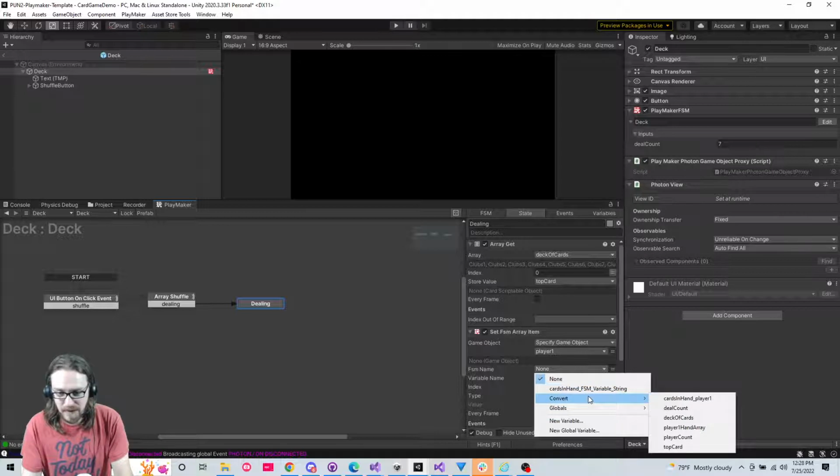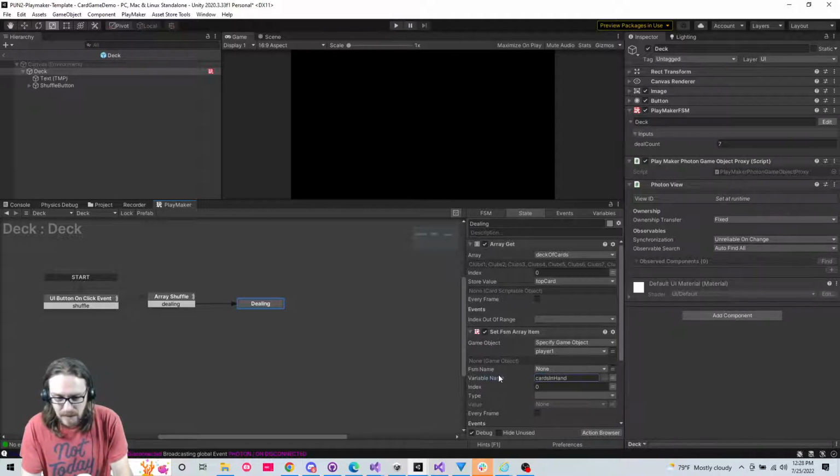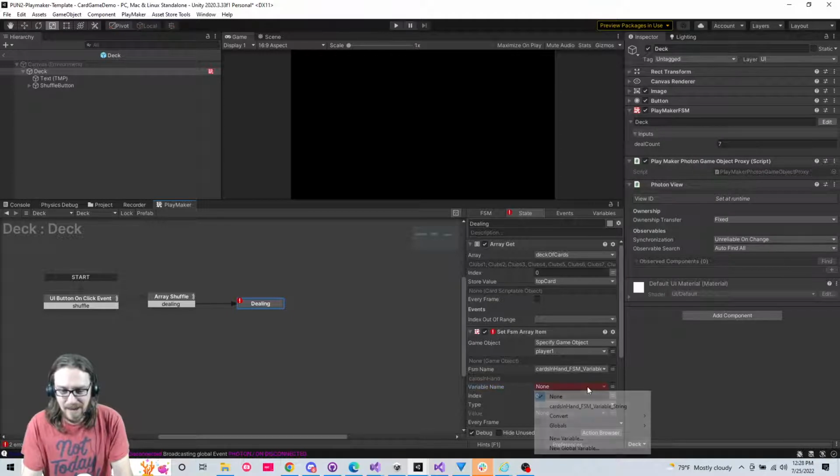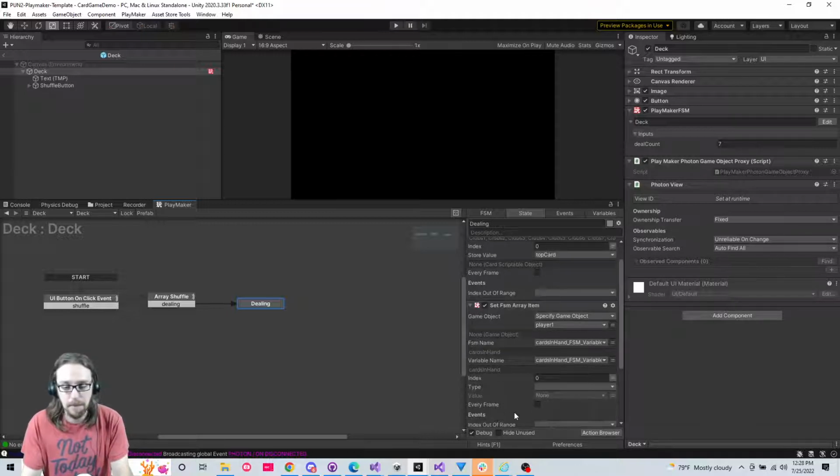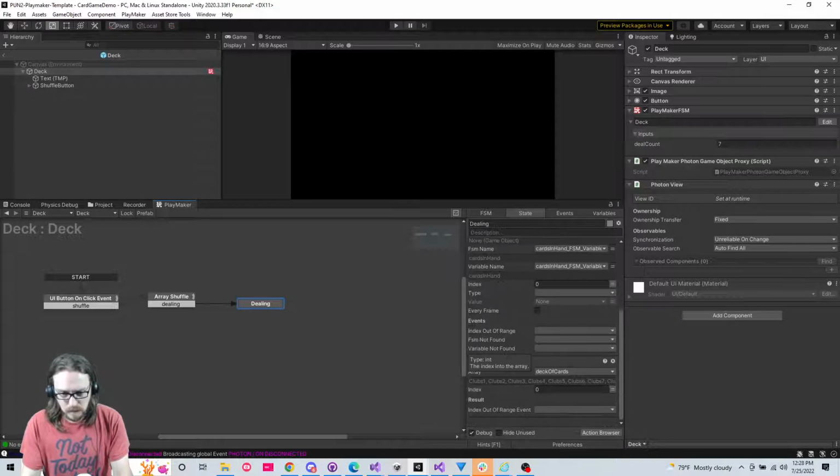So now I can come in here and say, I've named both of these. Why would I have to convert it? No, I have a string. FSM name is cardsInhand FSM variable string. See how it says cardsInhand? That way I don't have to hand type it each time. I can just choose the variable, and I know I'm not going to jack it up. So we are, for now, just going to set it at index 0. And then we're going to delete this one.